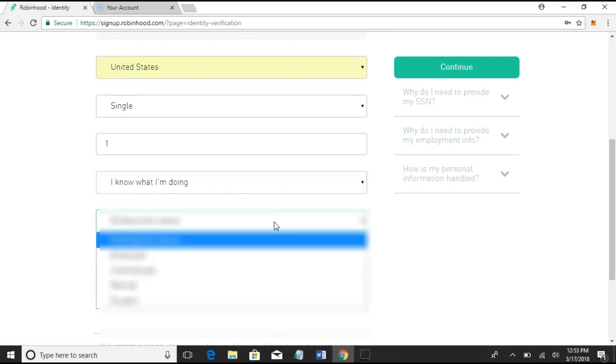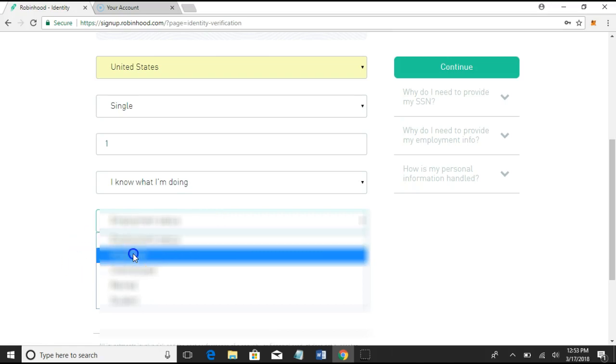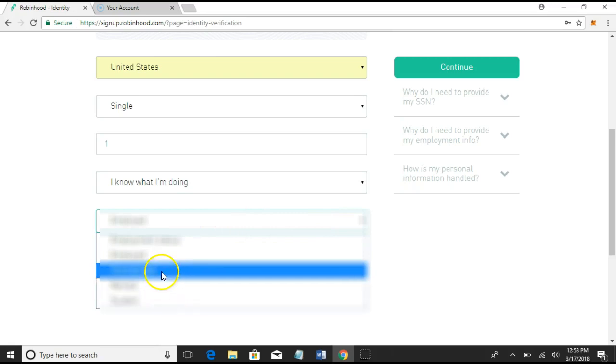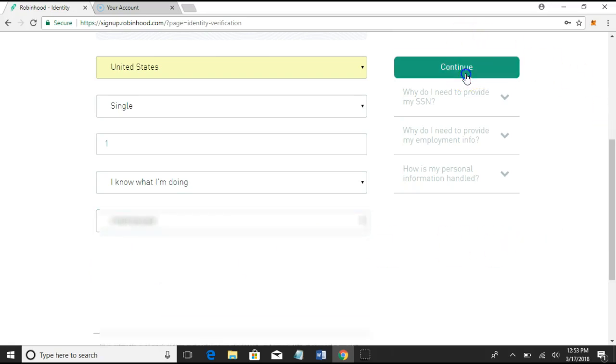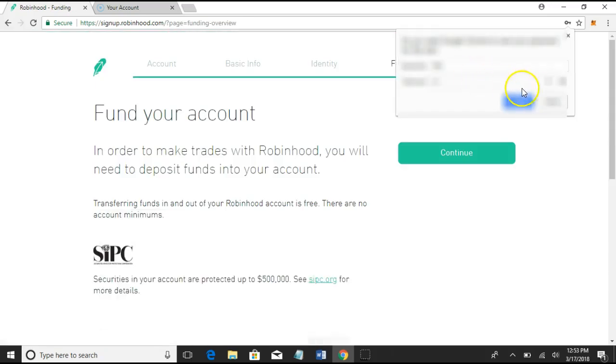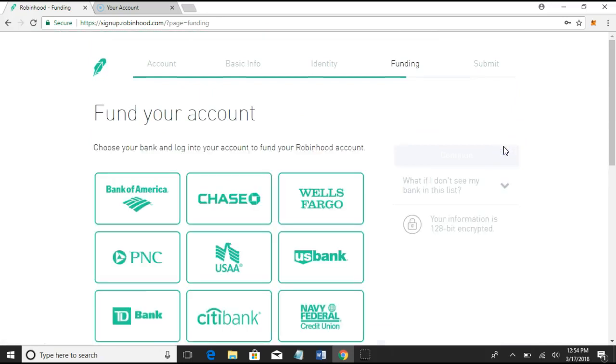Employment status. Actually, let me see. Just make this simple. I'm going to go ahead and do that. Never. So fund your account. In order to make trades with Robinhood, you will need to deposit funds into your account. Transferring funds in and out of your Robinhood account is free. There are no account minimums, which is great, right? We just want to get started and trade, right?